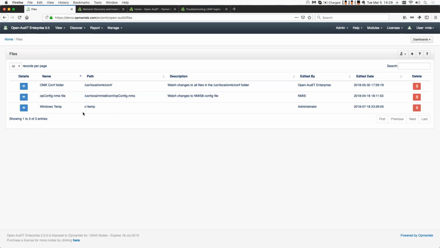And then finally, the bottom one, we're looking at the Windows temp folder, so it's C:\temp, and we're just looking at that one folder and no one's provided a description for it.